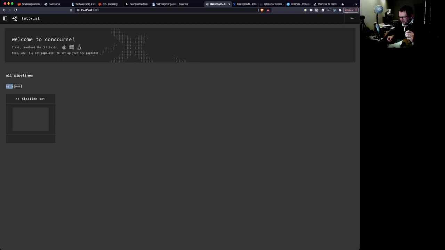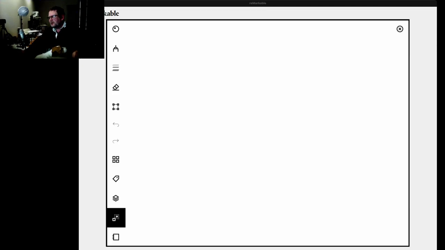Now, let's talk about pipelines. Let's talk about them in principle, okay? So we're not talking about Concourse particularly here. This could be done with GitHub Actions. It could be done with GitLab CI, whatever that is called. Travis CI is another one. They all work basically the same way, okay?